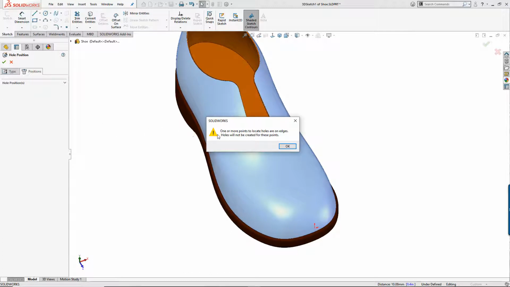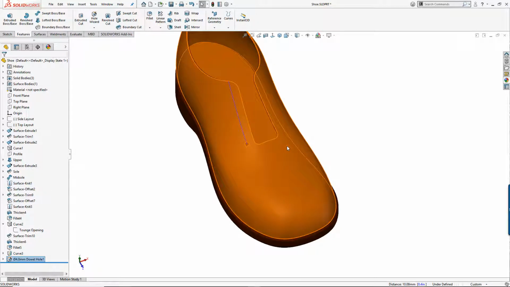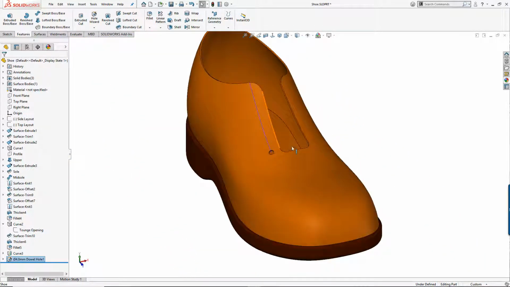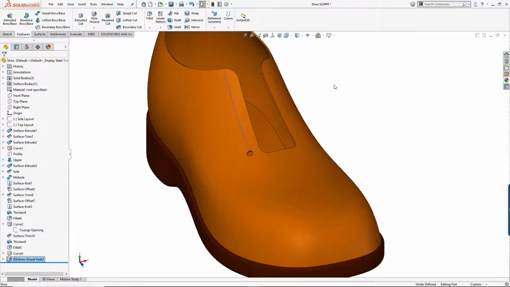And sometimes you might see an error right here. In this case, it doesn't really affect the outcome. We still get the hole we're looking for. And that's just an aberration in SOLIDWORKS right now. I'm not sure why it happens, but it doesn't really affect what we're looking for. So we'll just go on forward.